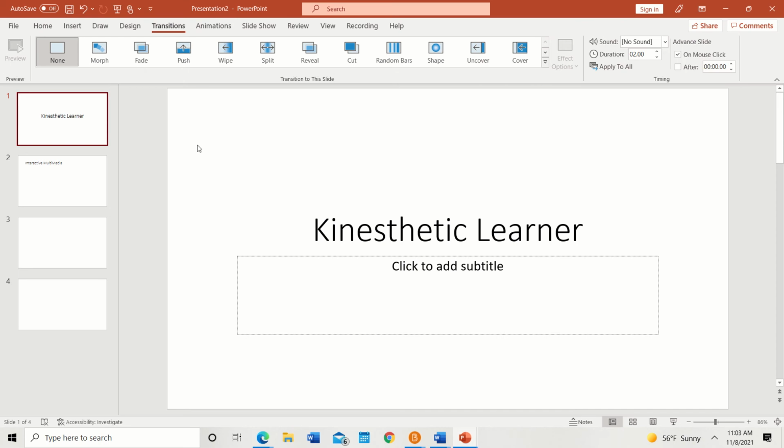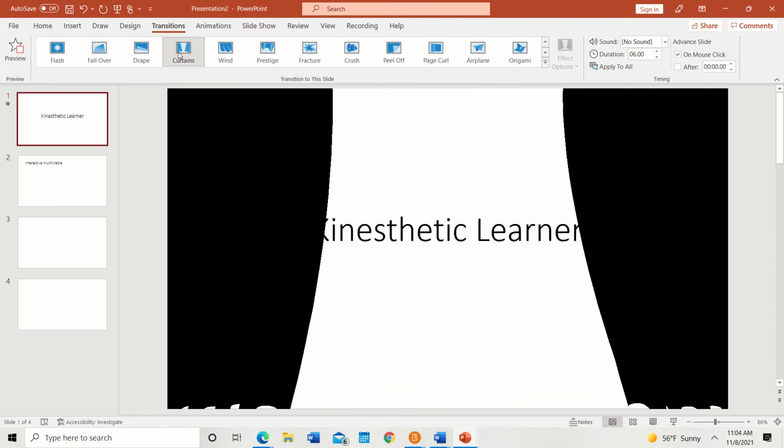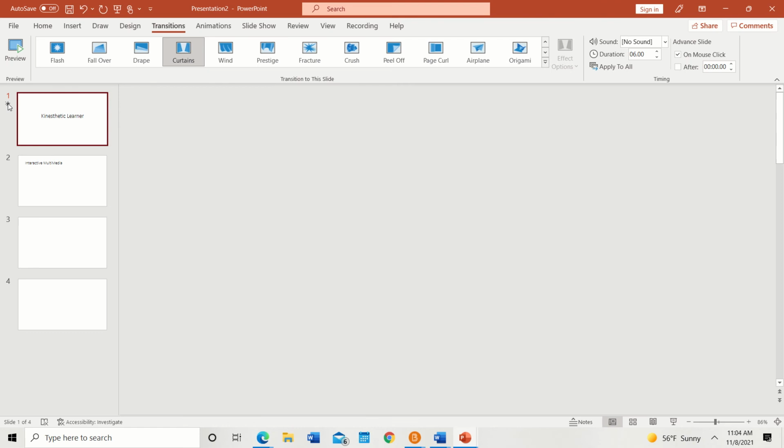up a new drop-down menu that has different sections labeled Preview, Transitions to this slide, and then we have Timing over here. So I can choose from a load of different transitions right here that they have in the Transitions to this slide section. So I think I'm going to choose the curtain slide to start my presentation, for the kinesthetic learner as they open up. So it previews what that transition will look like for you. But since we already selected our slide, it actually has applied it to our slide for us.